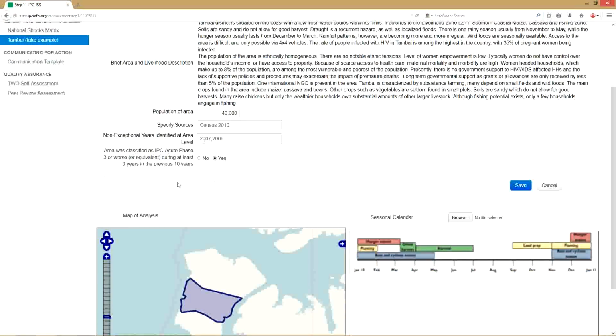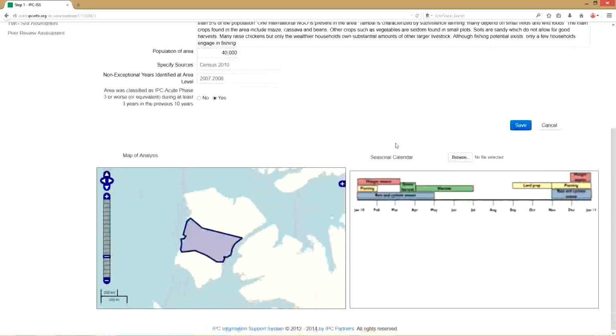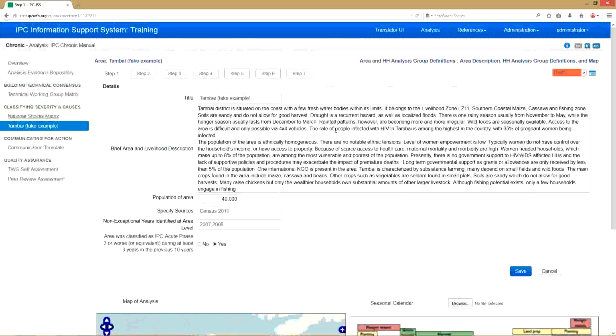Furthermore, the chronic asks if the area was classified in the acute IPC analysis as phase 3 or worse in 3 of the past 10 years. In this case, the answer is yes. You can also add a seasonal calendar. The map of the analysis area is automated. Step 1 is already filled out.